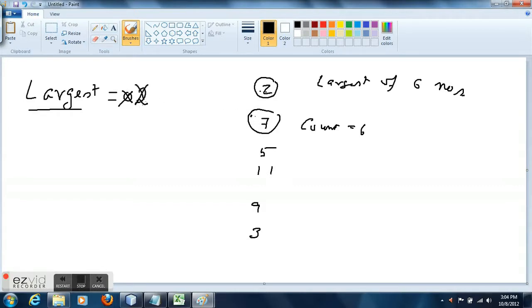The variable largest will now hold the value 7. Again I will check, is count equal to 6, which is not true because I have read only 2 numbers. So I will read the next number, which is 5. Now I will compare this current number, which is 5, with the largest. If this is greater than largest, then this number will be moved to largest variable, but 5 is less than 7, so largest will be still having the value 7. Count is still less than 6, so I will read the next number, 11.